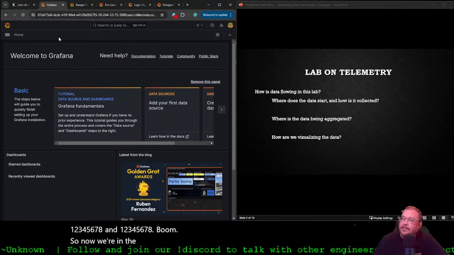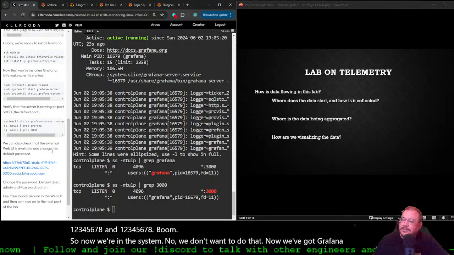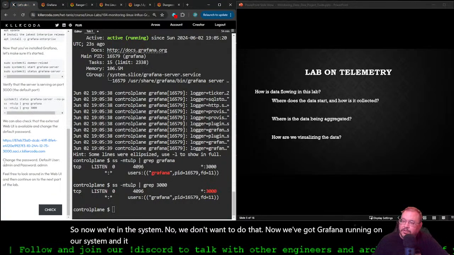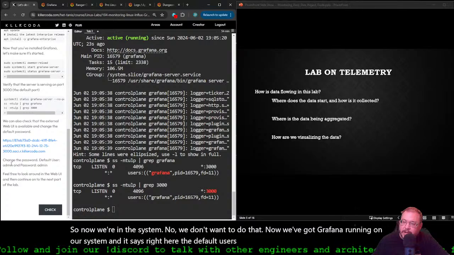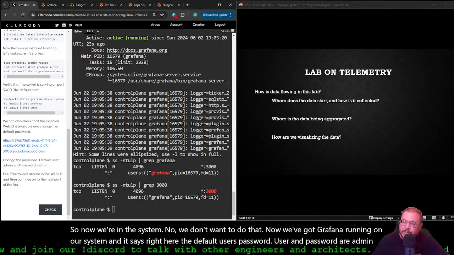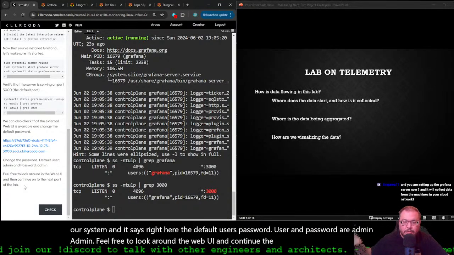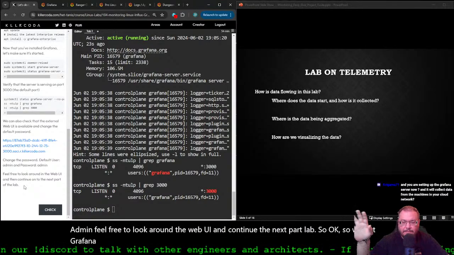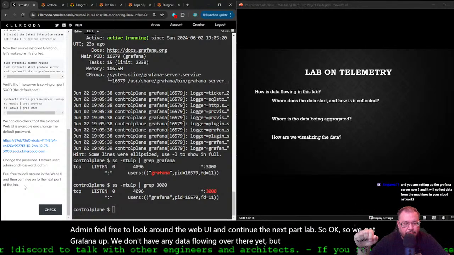No, we don't want to do that. Now we've got Grafana running on our system. And it says right here the default user and password are admin. Feel free to look around the web UI and continue the next part of the lab. So, okay, we got Grafana up. We don't have any data flowing over there yet, but we've got Grafana up.